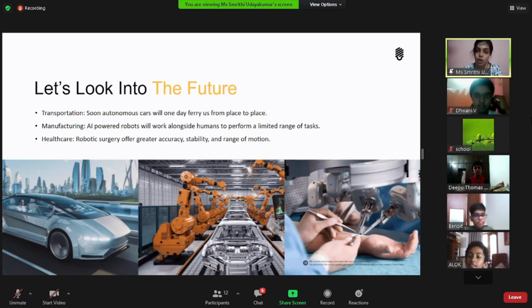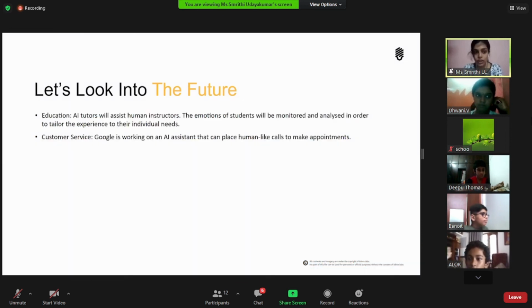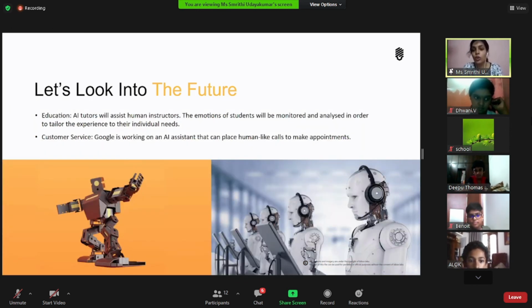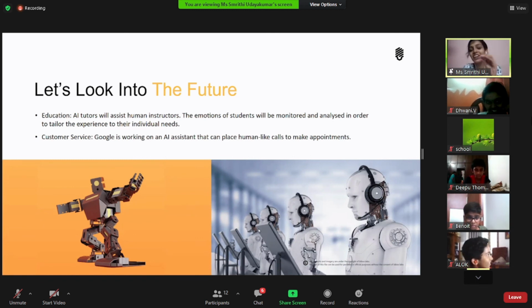And in healthcare, instead of doctors, robots could perform surgery with more accuracy. Then education: AI tutors or robotic tutors will assist human instructors so that they can identify what is going on in each student's mind. AI will understand what is going on in Benoit's mind now. Is he thinking about eating food or actually thinking about AI? So all these things, AI tutors will be able to identify. Customer service: Google is working on a virtual AI assistant that will take our appointments and give us recommendations. All these things in future, maybe robots will do.